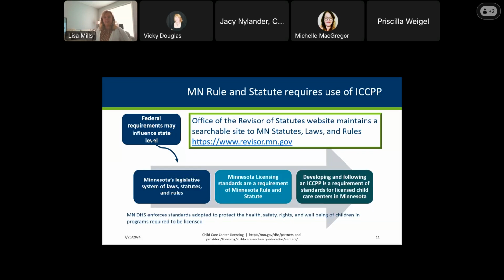Specific to ICCPPs, you'll hear me say statute and rule and reference many numbers. In general, you can look them up on the Office of the Revisor of Statutes website, which maintains a searchable site of all Minnesota statutes, laws, and rules. That information is at the end of your handout, as well as listed here on the slide.